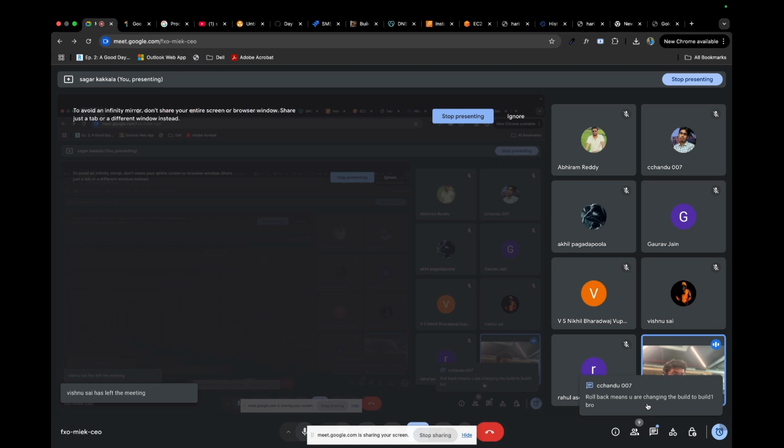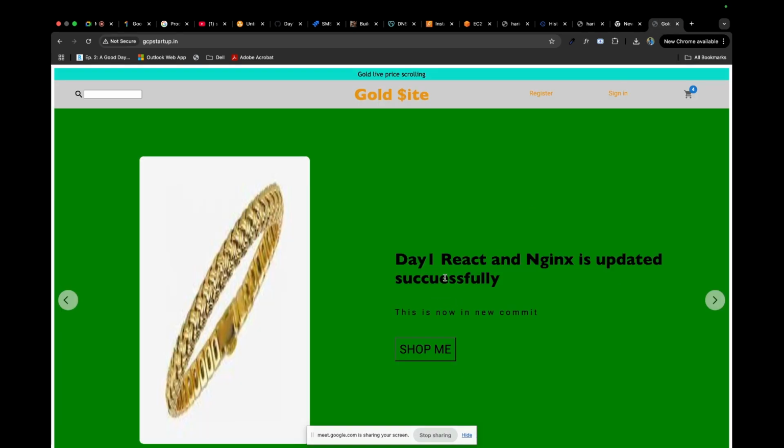You're changing build to build1? Yes, I'm changing it because let's say this is version 2. Previously we had something like Helm charts and everything, right? Let's say I updated version 2 and people are complaining that version 2 is not nice and there are so many bugs. So I had to keep my customers there.